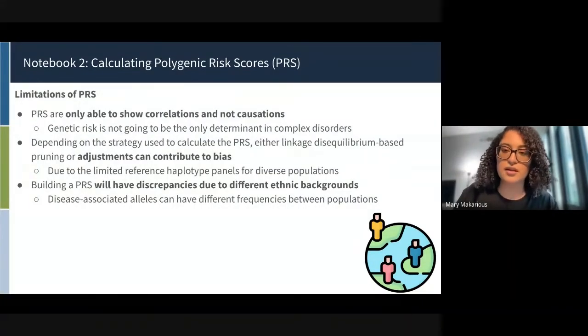For this particular example that we're going through today, we're really leveraging the largest meta genome-wide association study done on individuals with European ancestry, so predominantly white individuals. AMP-PD also predominantly has white individuals in their cohorts, which is great, but it just means that for individuals that are not of that ancestral background, you need to take the PRS with a grain of salt, and it's most likely inaccurate for those individuals, since disease-associated alleles can have different frequencies depending on which population you come from.